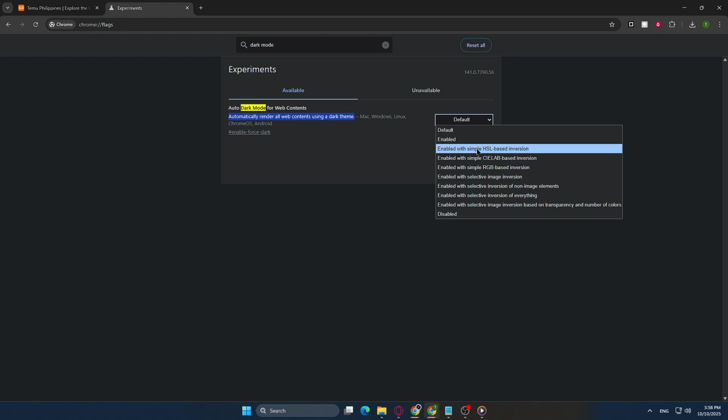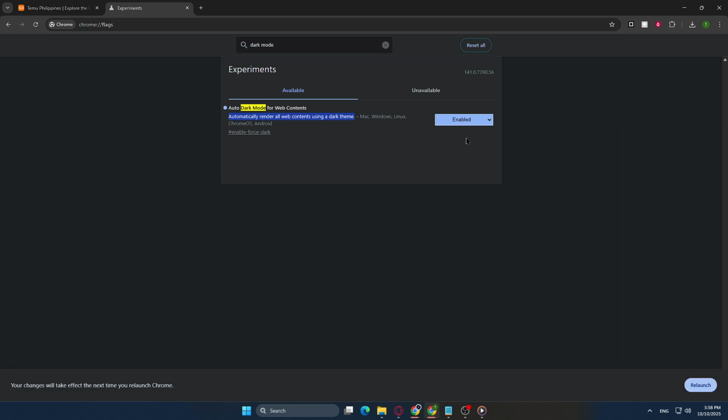By default, it will likely be set to Default. You'll want to change this setting to Enabled. There might be several different variants of enabling dark mode, like Enabled with Selective Inversion, but feel free to experiment with these options to see which provides the best outcome for your needs.